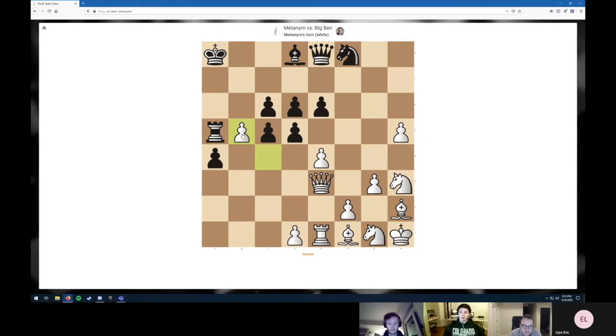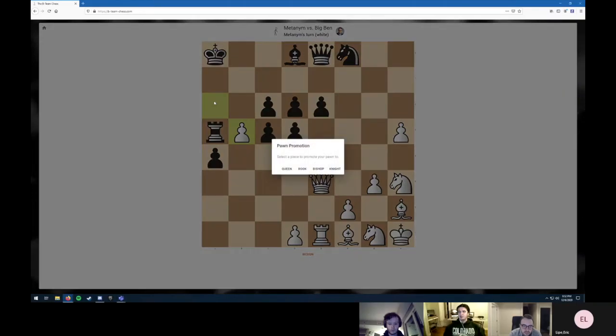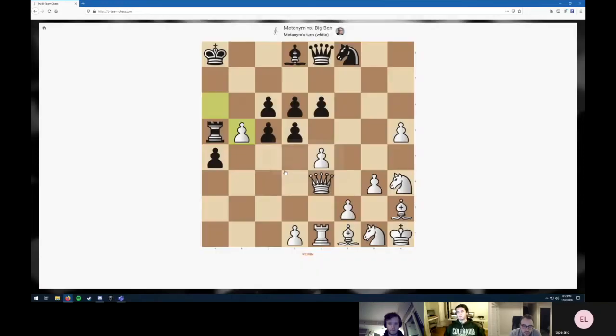So we just wanted to show you what happens then. I'm going to move this onto here, and before sending the move, my client will ask, select a piece to promote your pawn to. I'm going to go ahead and take a queen because, best piece. And you can see I was just given a queen here on the board.